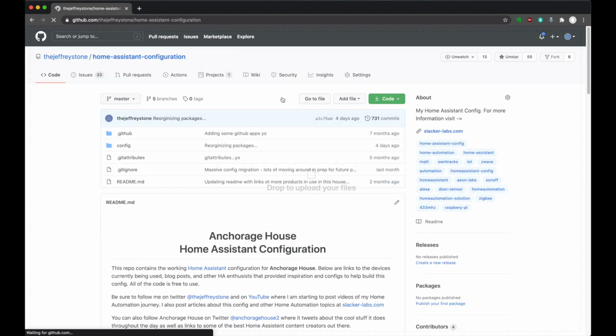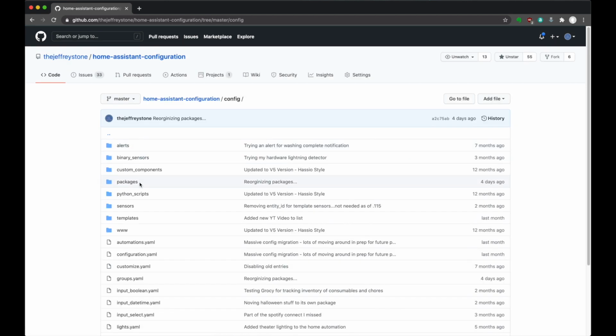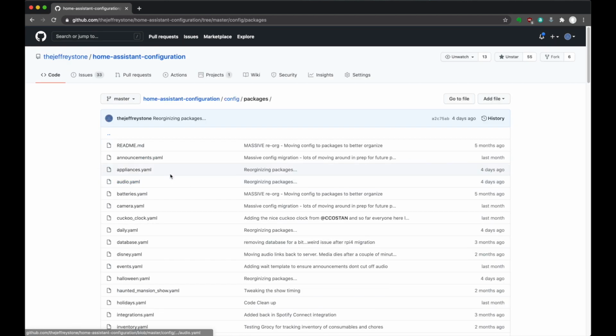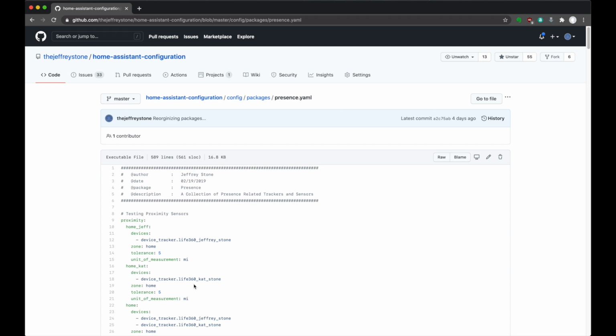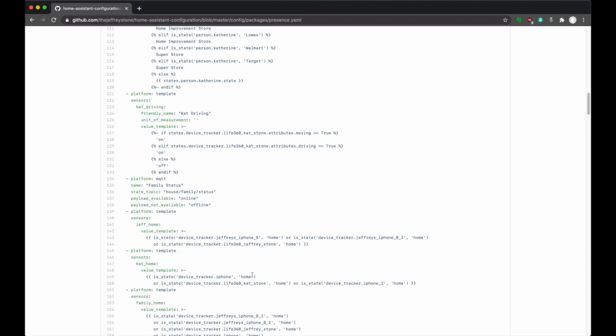But for this, we're talking presence detection. In my Home Assistant configuration, under the config folder, I have a packages folder. I really like packages. You'll find a lot of my configuration in packages. We'll scroll down here to the presence.yaml. This has all of my presence related trackers, sensors, automations, scripts. There's a lot of stuff in here we're not going to cover, but I wanted to hit the high points.